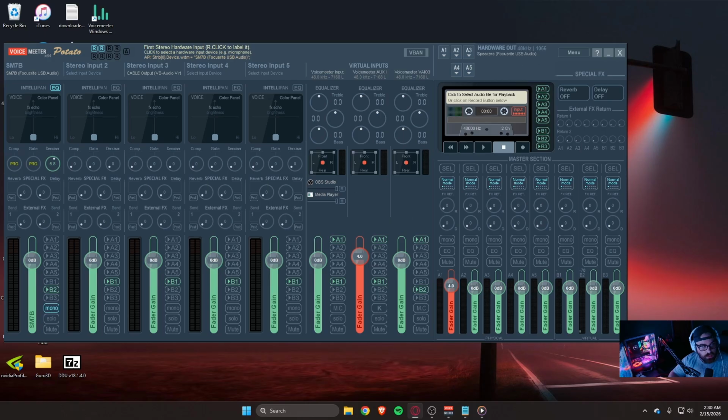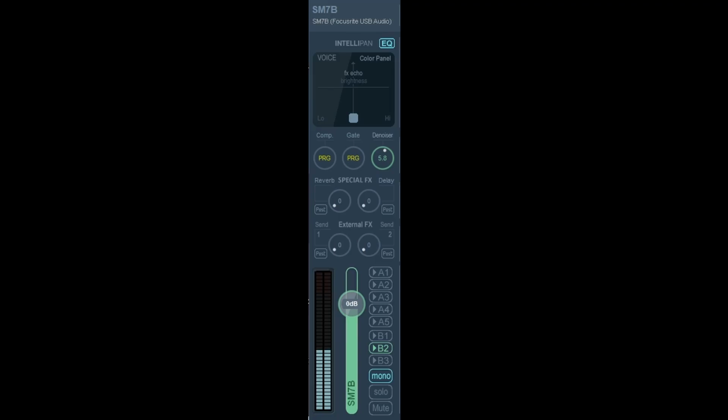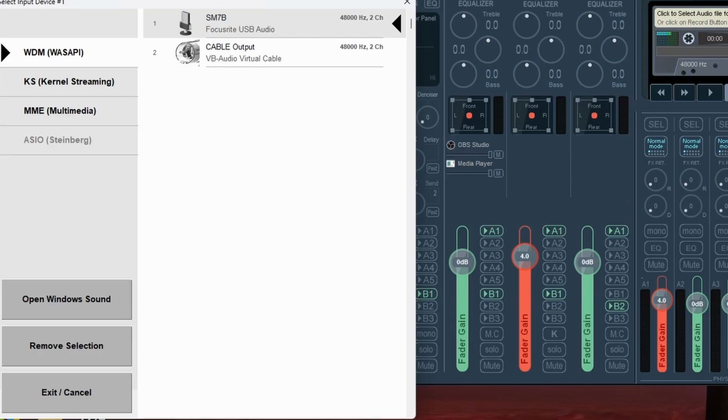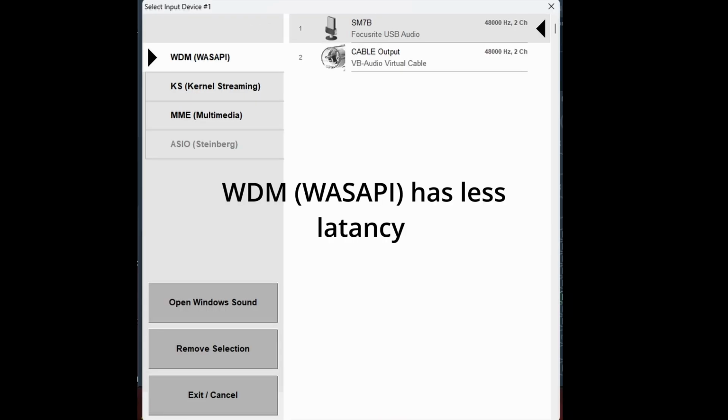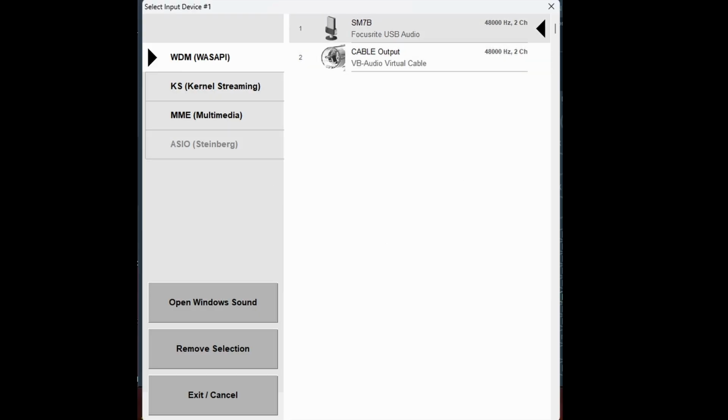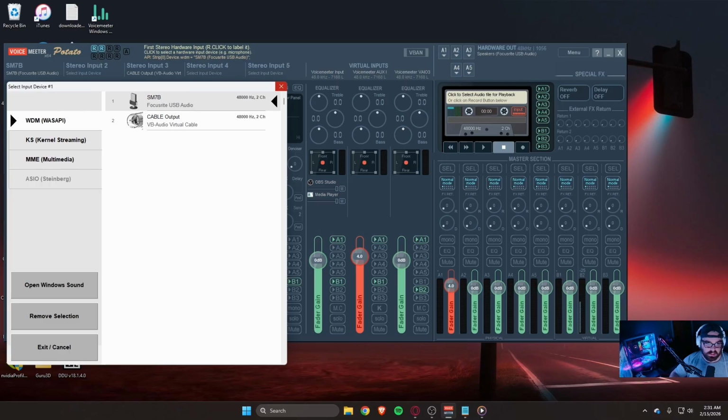When you go and set this up, one of the first things you have to do is set up your microphone. We're going to put this in strip 1. As you can see, I already named it SM7B. You can go down here to WDM Wasapi. I picked this right here. You can see my Focusrite for my USB audio. It's already coming up. You can just select that.